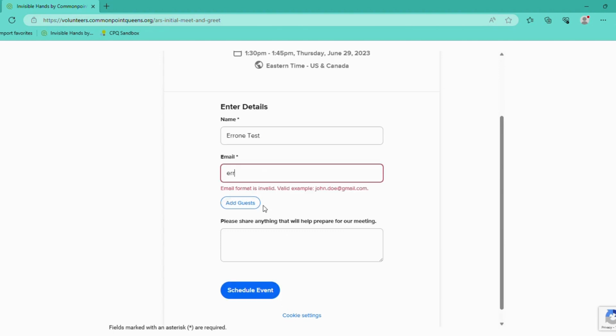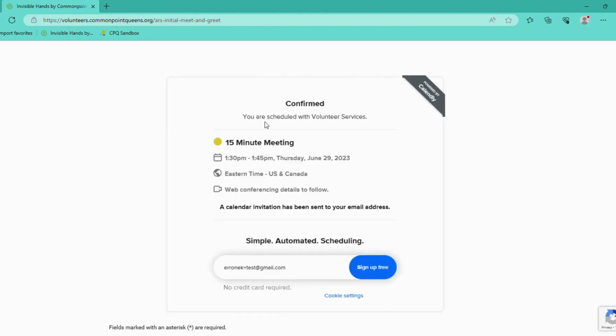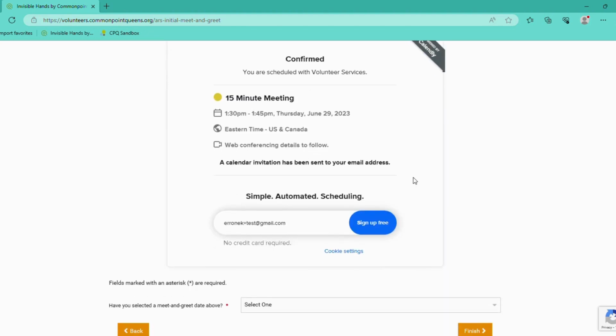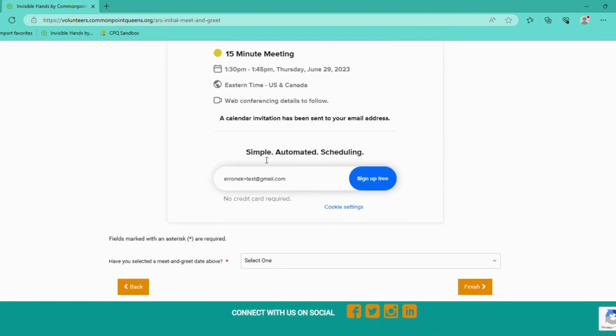Oops, I'm sorry, I didn't realize this didn't let me select that there. test@gmail.com. There we go. Schedule event. And I'm confirmed. So I have an event on the calendar. This will send you an email as well to let you know. And to remind you as well, you'll get a reminder email the day before your meet and greet.